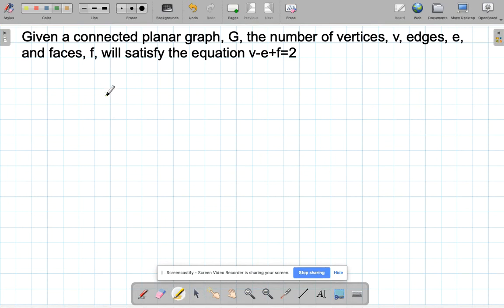This is looking at Euler's theorem, which says if we've got a graph with v vertices, e edges, and f faces, we get this equation here. Very important equation. Now I'm going to prove that this is true. So I'm going to start off first of all with a tree and just prove it's true for a tree.